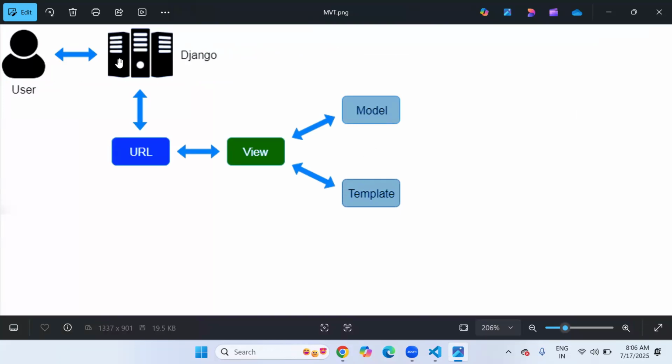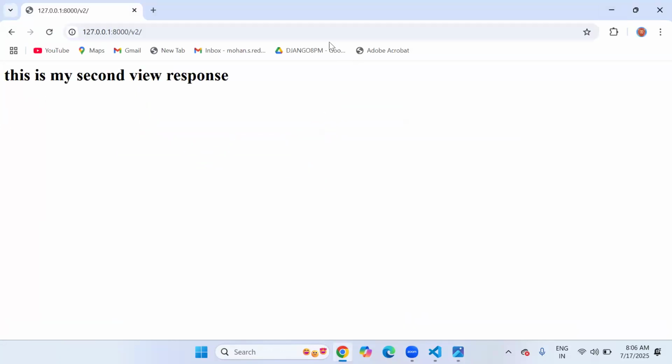So first, the user sends a request by clicking on the link. Through the link, it identifies the URL and goes directly to the project level URLs. In the URL, it will wait for your request, either V1 or V2. That view address is recognized, and views.py will execute. In that, it returns the response, whatever code you have written, back to the user. That is the first request-response or second view response, like this only we are getting.